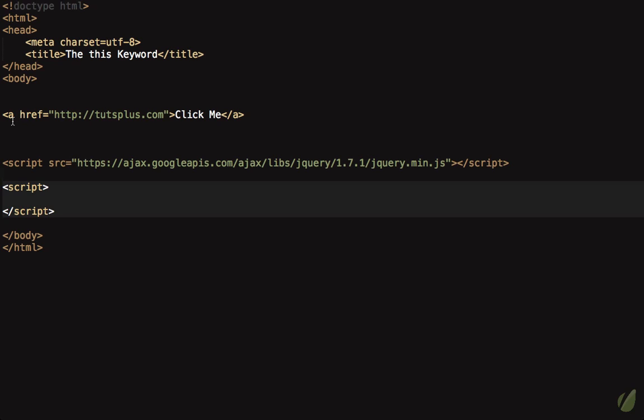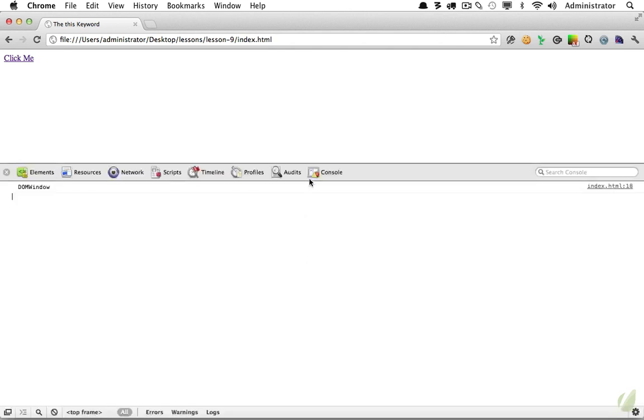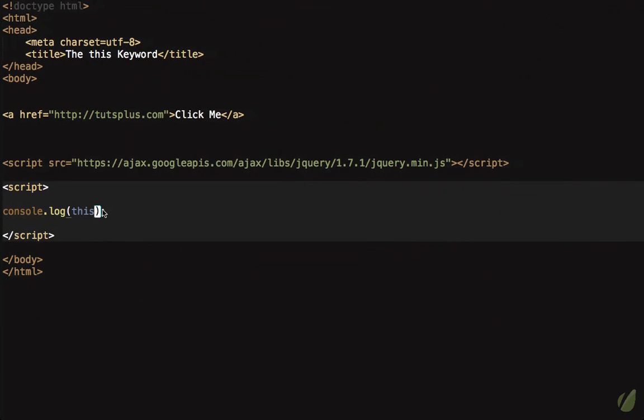Okay, so what we have here is a simple anchor tag. Now we're going to figure out in different contexts what this will refer to. Within script tags, to begin, we are simply going to console.log this. What does this refer to when it is not inside any function? If I open up Chrome Developer Tools and the console, you'll see that this refers to the parent or the window object. And that's what this will always refer to. It's going to refer to whatever object owns it, if that makes sense. So in this case, when we are in the global space, this is going to refer to the parent window object. All right, well that makes sense.